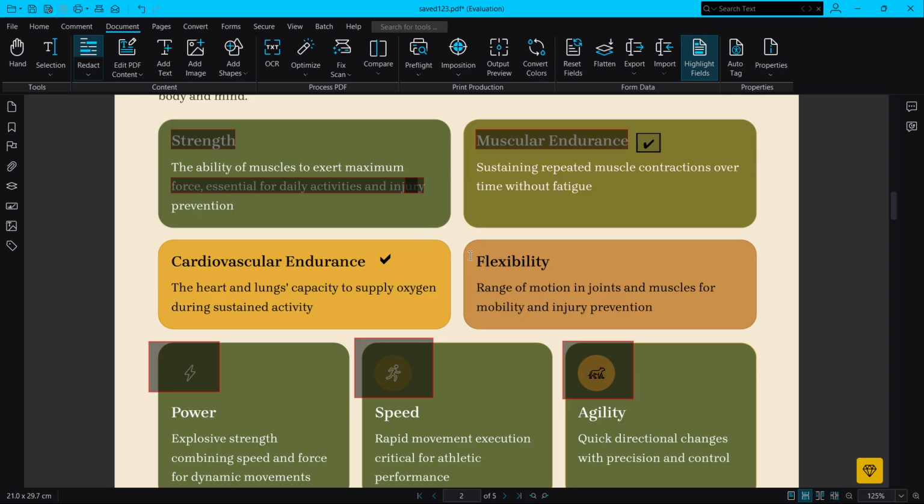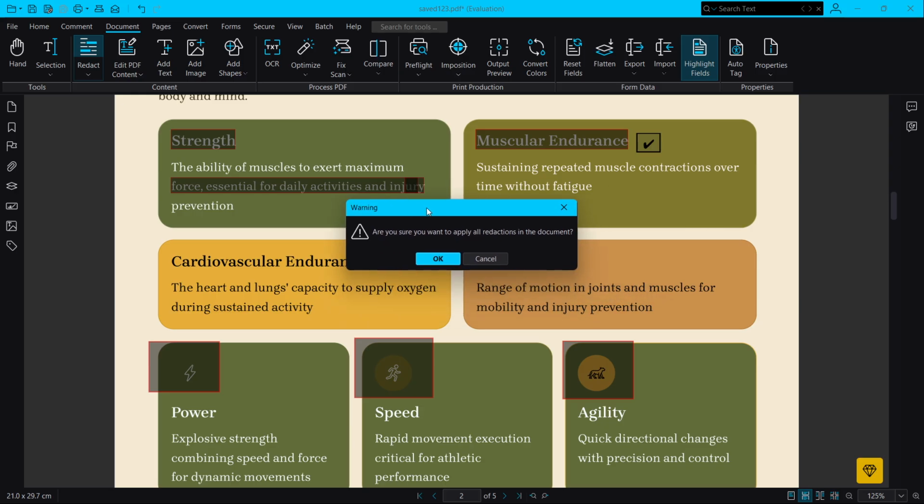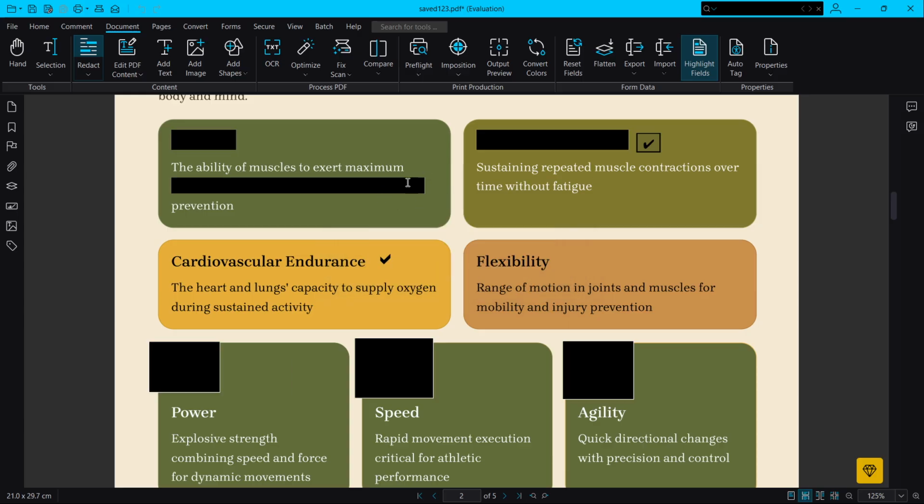Now whenever you're ready, whenever you're done with your redactions, you can go ahead and click on up here and click on apply all redactions, and it's going to say, are you sure you want to apply all redactions in the document? Just click on OK, and there we go. As you can see, these things have now been redacted. So that's how to do it.